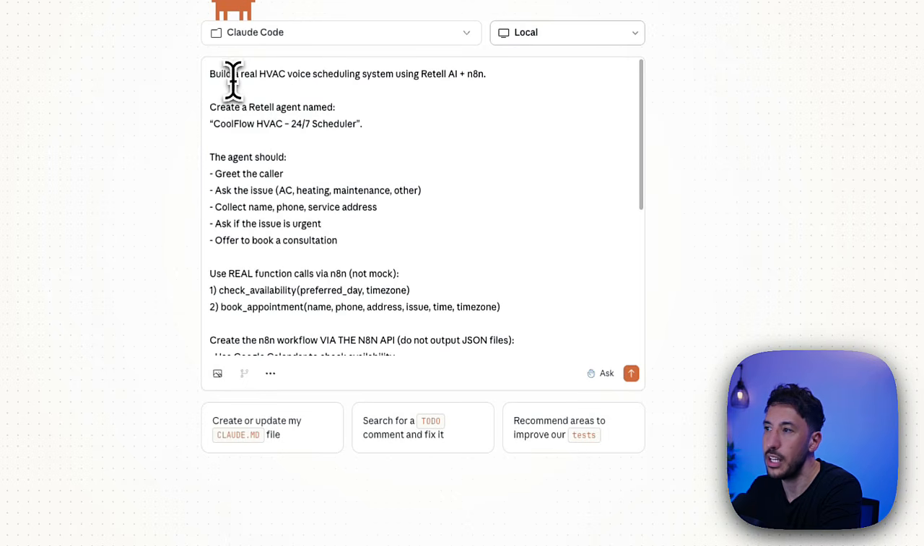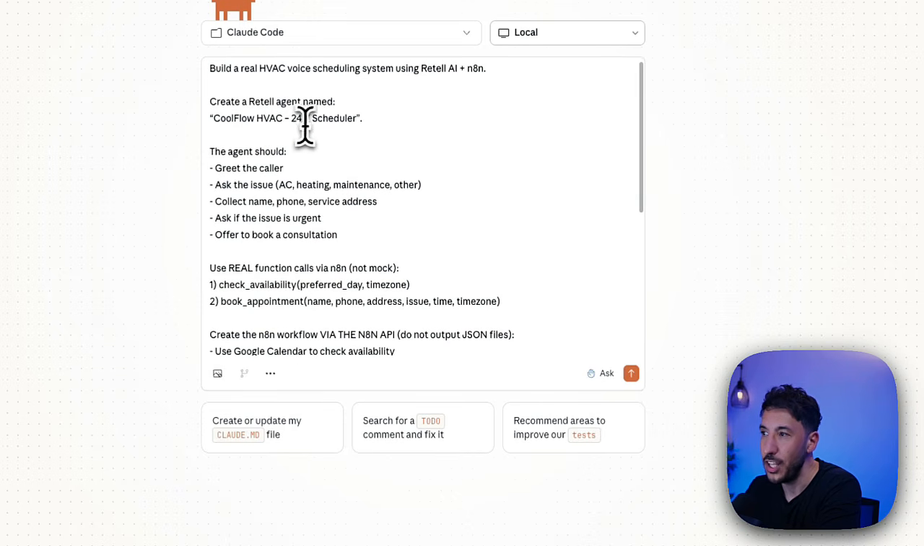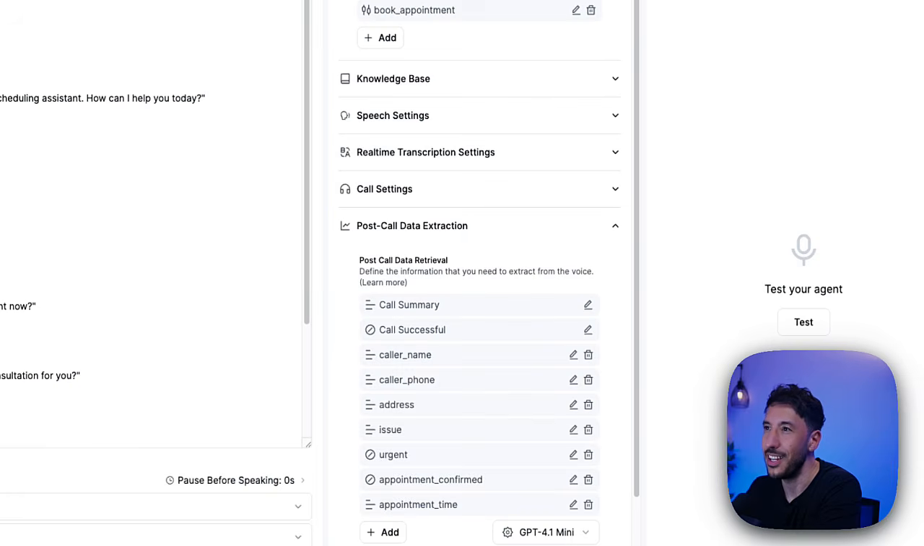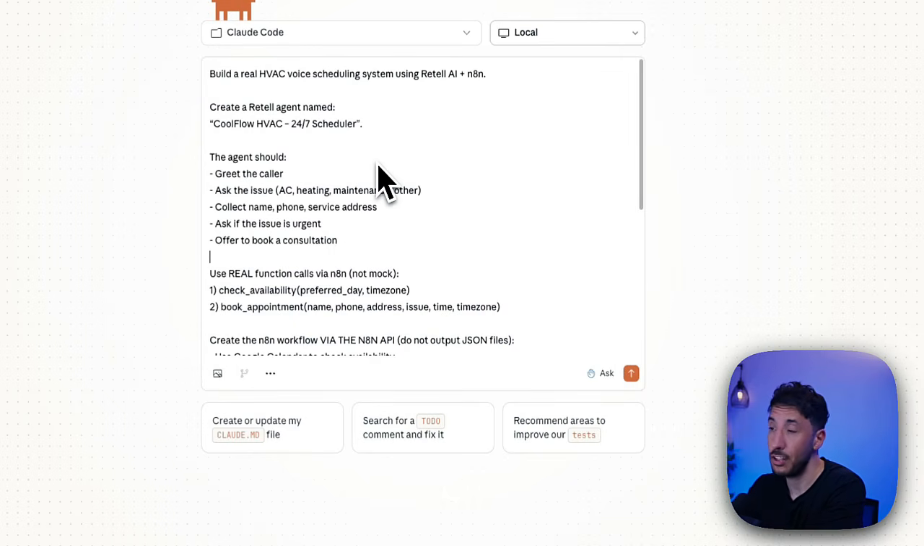All right. So what we're doing is we're saying build a real HVAC voice scheduling system using Retell AI and N8N. We need to create a Retell agent named CoolFlow HVAC 24/7 schedules or whatever. It could be something like John's HVAC, which is what I named the one that I created earlier. As you can see right here, John's HVAC. But obviously if you're dealing with clients, so let's say you're building this for a contractor or something like that, and you want to name it after that particular contractor, then feel free to change the name so that way it kind of fits your client. But for now, I'm just going to leave it at this CoolFlow. Actually, I'm just going to get rid of this scheduler. There you go. I'm just going to say CoolFlow HVAC.